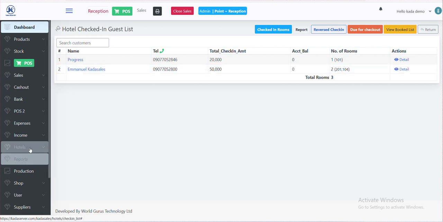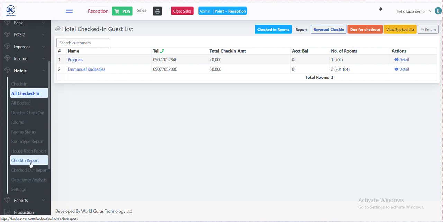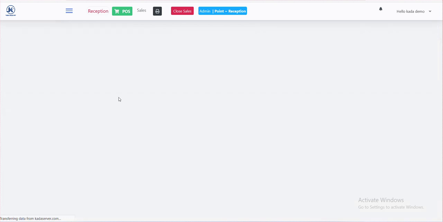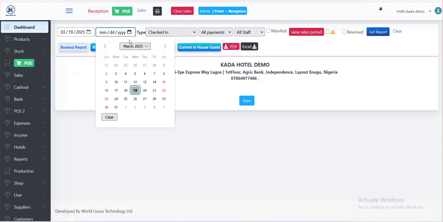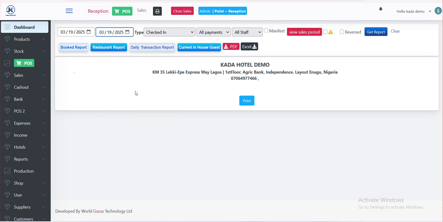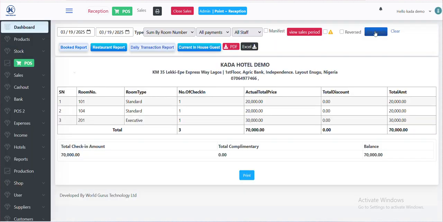So I'm checking on my reports. I will go here. I can go to hotel reports, check-in reports. On the check-in report, you should be able to know how many rooms are sold and how many customers, as I've said earlier. When I go, I can see it sorted by room number, for you to know how many rooms are sold. Okay, these are the rooms that are sold. Three rooms sold for today.